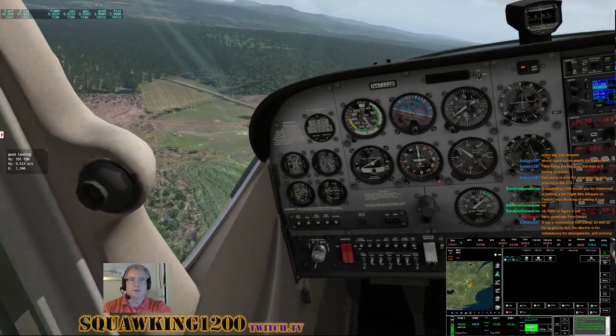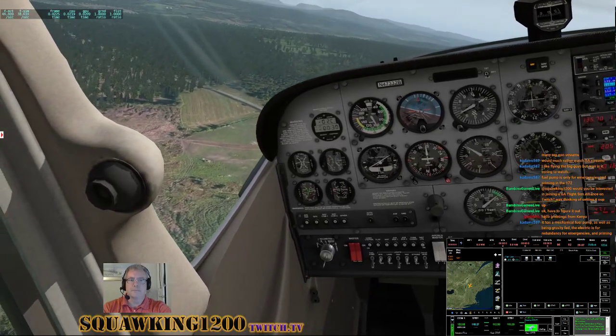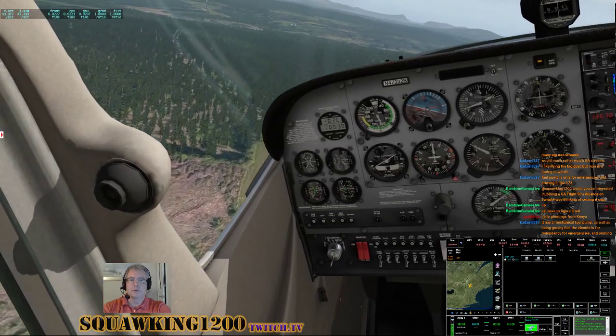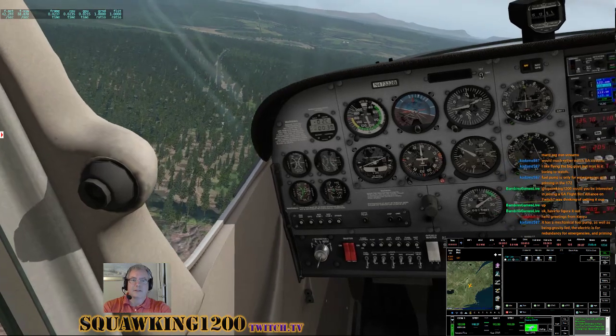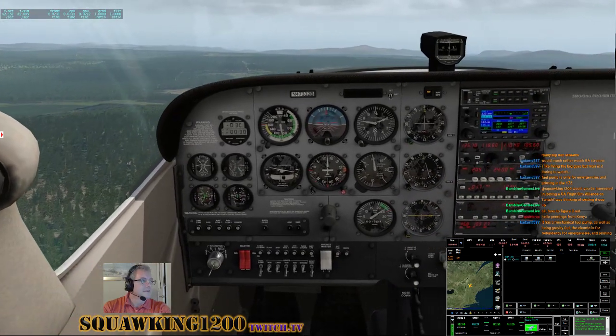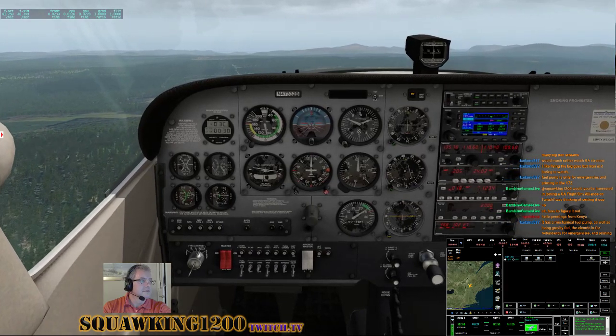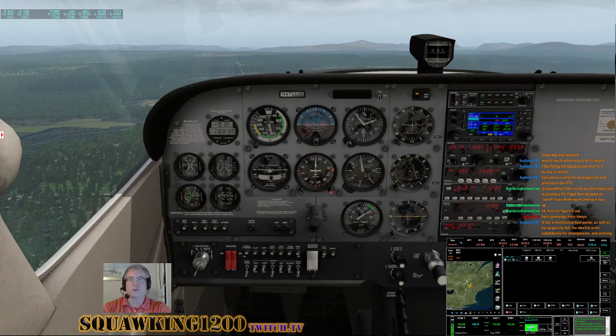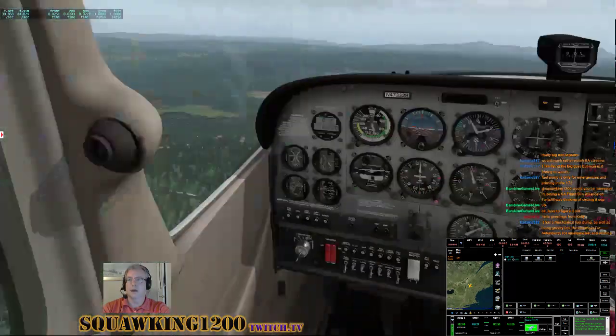I moved my dashboard view up a little bit for the cockpit. I don't know if that's better or worse, if it's less real or more real. Okay, so it's okay to have the fuel pump on while you land in case there's an outage?